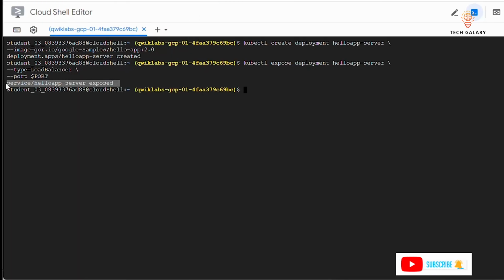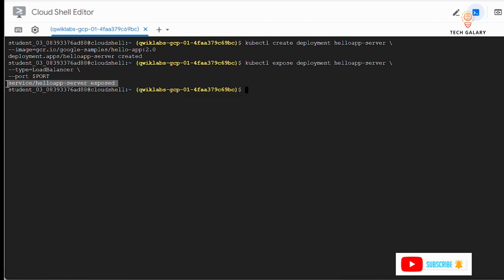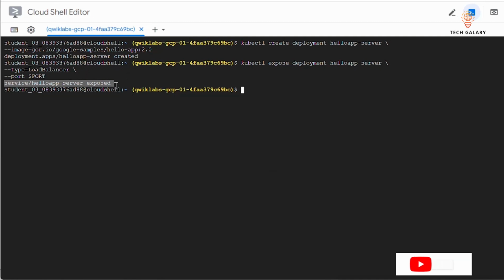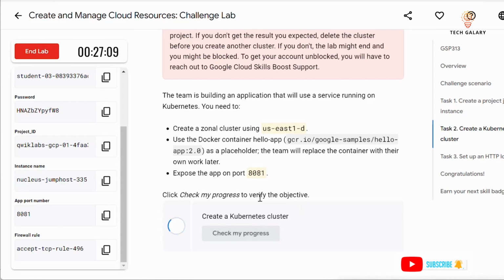A service got created and it is exposed. So as you can see, service/hello-app-server is exposed. Click on check my progress and this should be complete now.